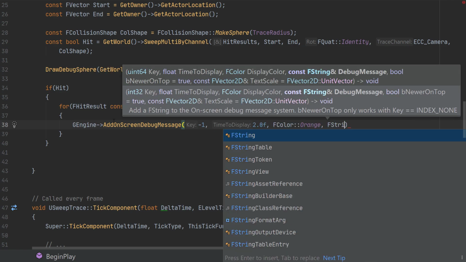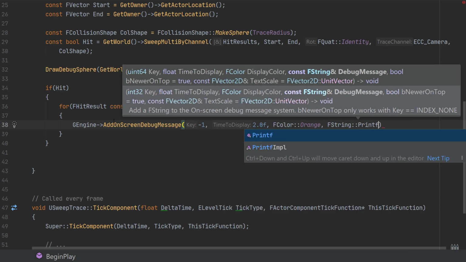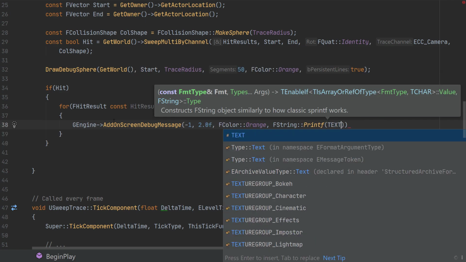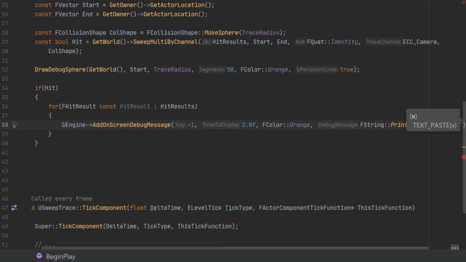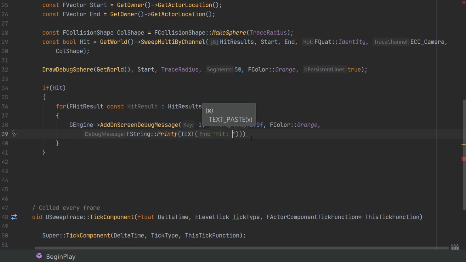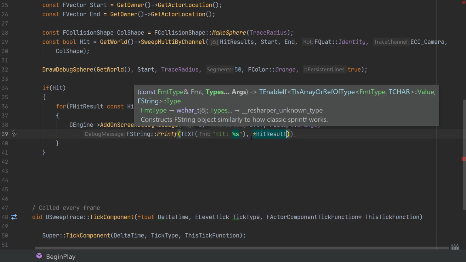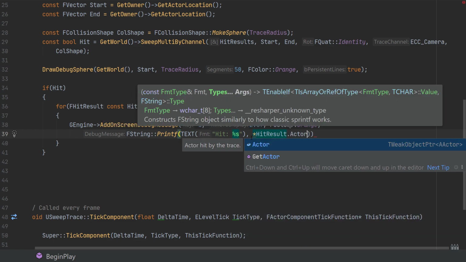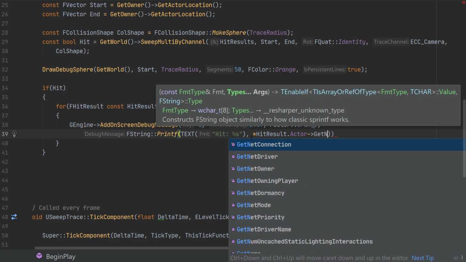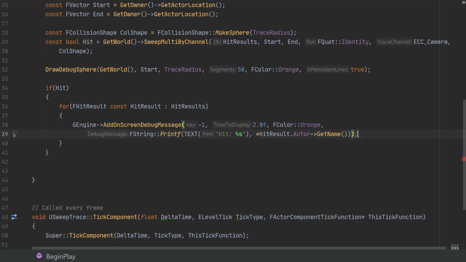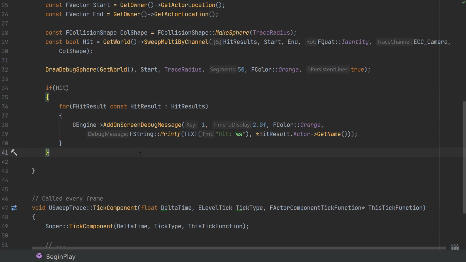And for the FString, we use the Printf, set the text to be Hit, followed by a colon, and then the %s again to declare that we'll be expecting to pass in a string after this and appending a string to our message on the screen. And this string is going to be the result of the pointer of the HitResult that we're currently looking at in the loop. And from this we can get the .Actor, and we can use the GetName function so we can return the name of the actor that we've hit.